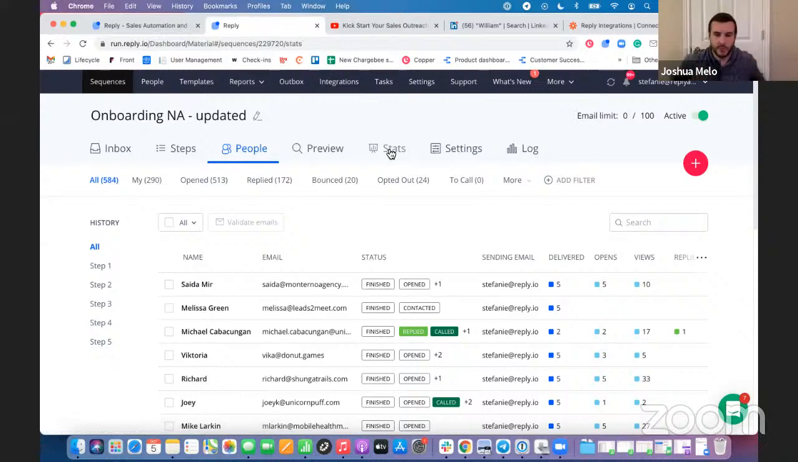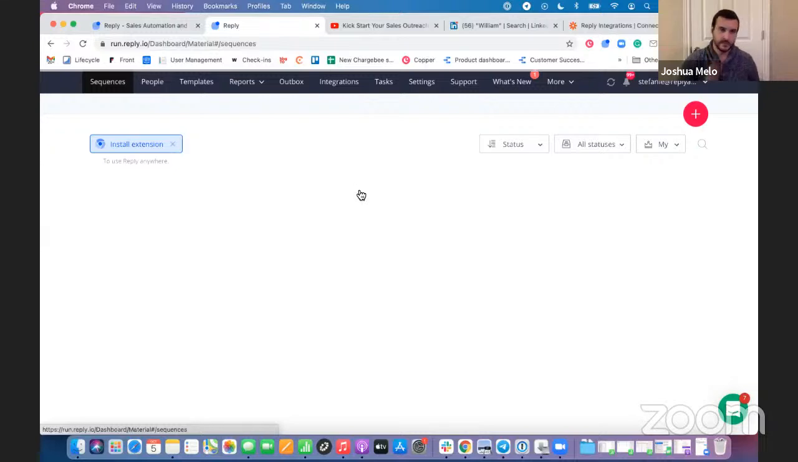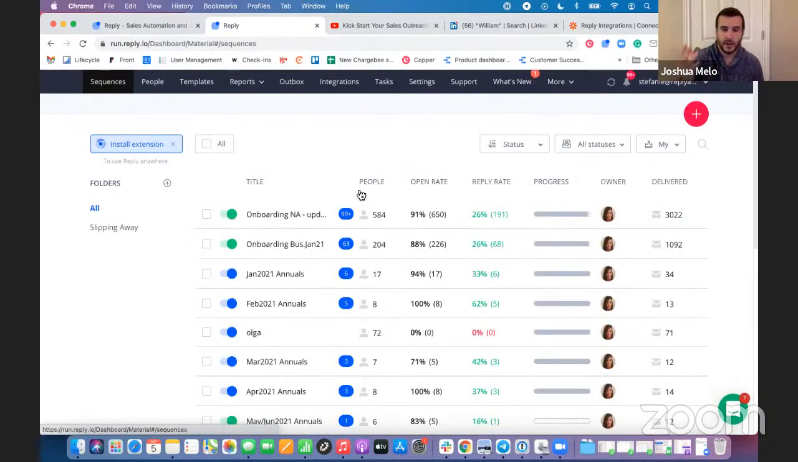So I think what Bob is referring to here, let's go to the main sequences page first. I believe Bob is saying it's hard to reconcile the number of people included in the sequence, which is, you see the column People there, 584 at onboarding North America, 204 for January 21. That is the number of people in the sequence at this very moment. We don't know how many of those people are active, how many of those are finished. That can be found in a different section. But that's the number of people physically in the sequence at this time.